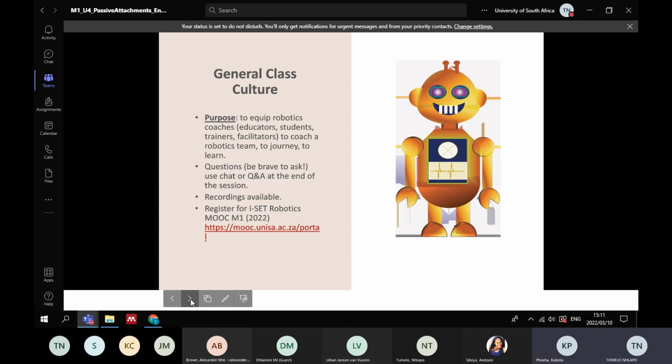The general culture of the class: the purpose of these sessions is to equip coaches, mentors, educators, and facilitators to actually coach teams and prepare them for competitions. Questions have to be asked. There's always a question and answer session at the end, and recordings will be available on the Mooc. People are requested to register for the ISET Robotics Mooc, and that is the Mooc portal link that you need to register.